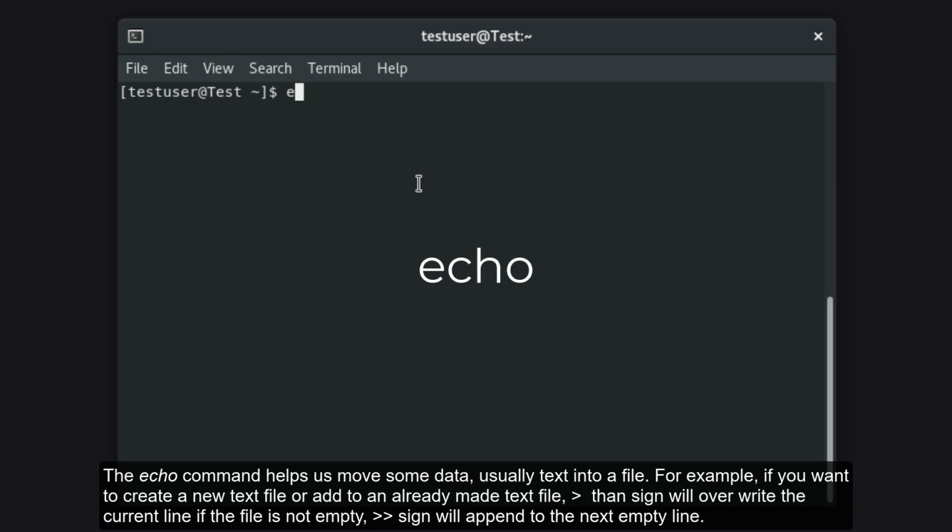The echo command helps us move some data, usually text, into a file. For example, if you want to create a new text file or add to an already made text file, > sign will overwrite the current line if the file is not empty, >> sign will append to the next empty line.